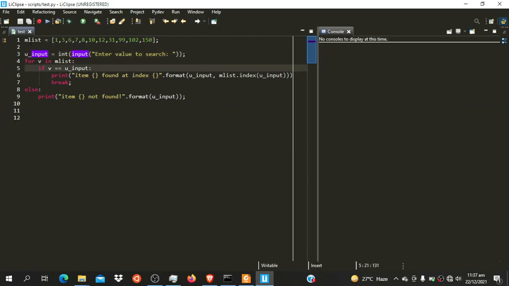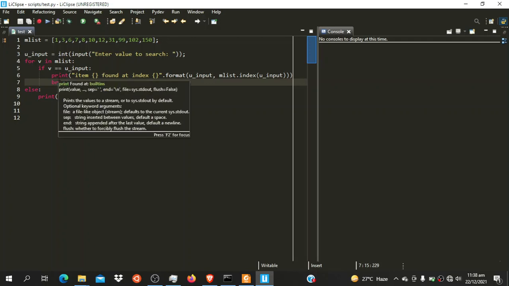So we assign the identifier to whatever integer is entered by the user, and now we have our for statement. We iterate through this list, and for each iteration, like I told you, v will take successive values from start right up to the end, up to 151, 36, and so on. Now if we find the item, you see we break out of the loop and we tell the user the item was found at a particular index.